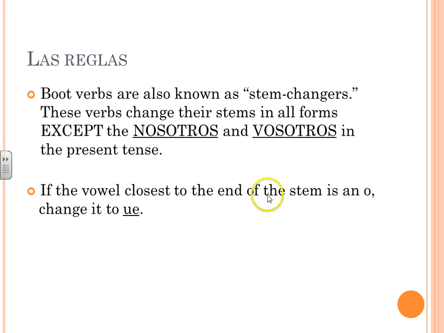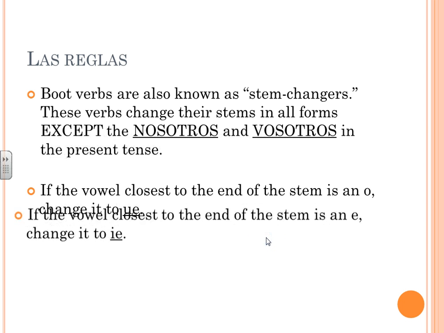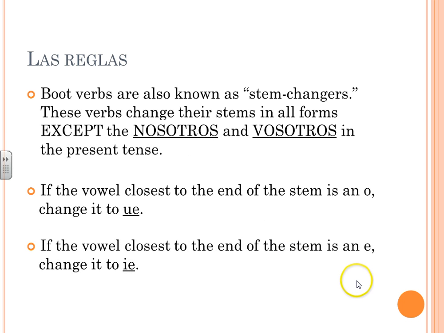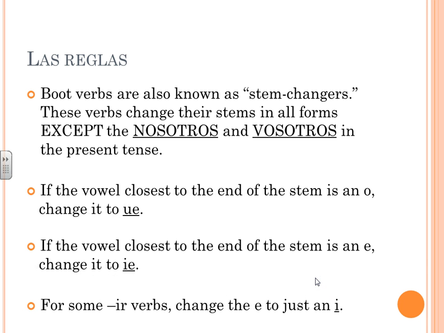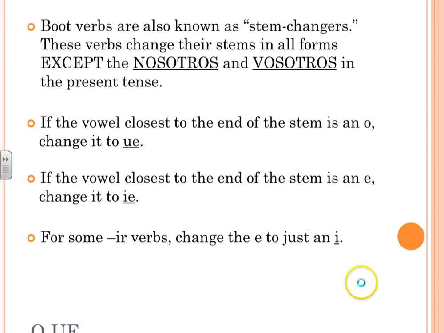If the vowel closest to the end of the stem is an O, it changes to UE. If the vowel closest to the end of the stem is an E, it changes to IE. And in some special cases, some IR verbs will change that final E to just an I. Alright, let's look at some examples.